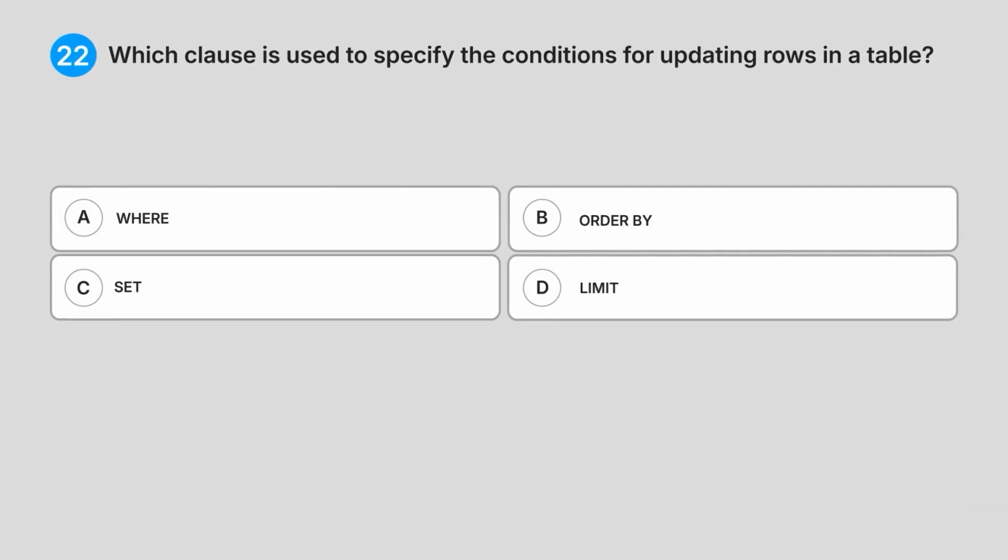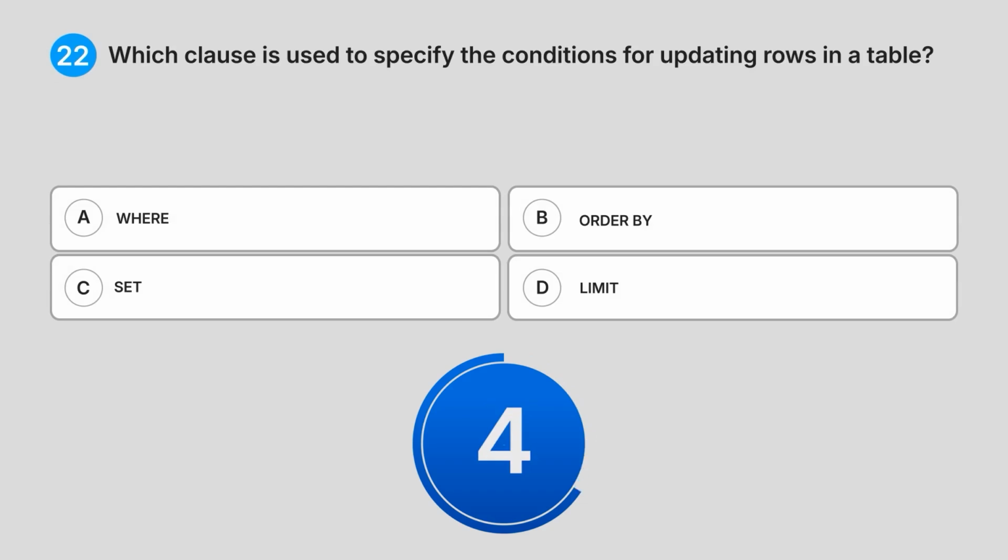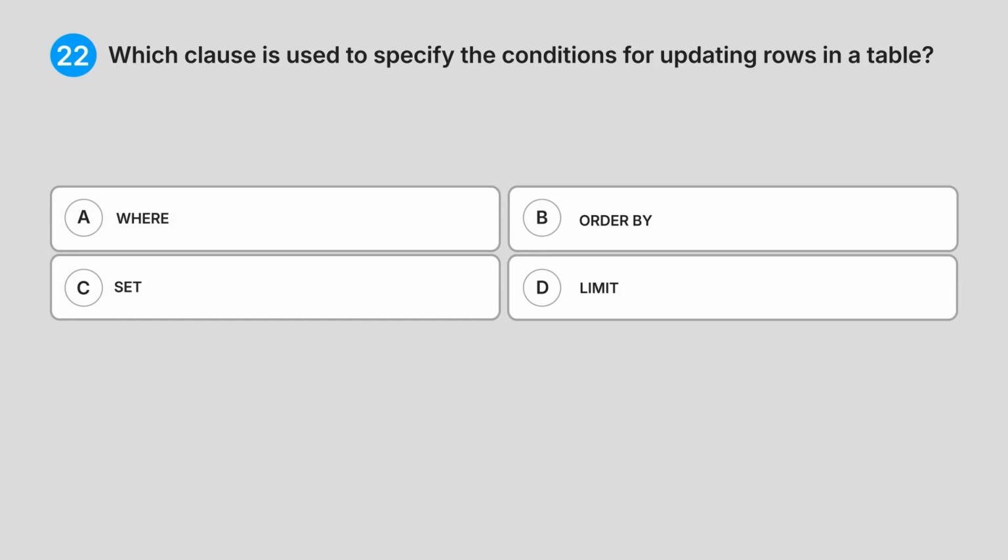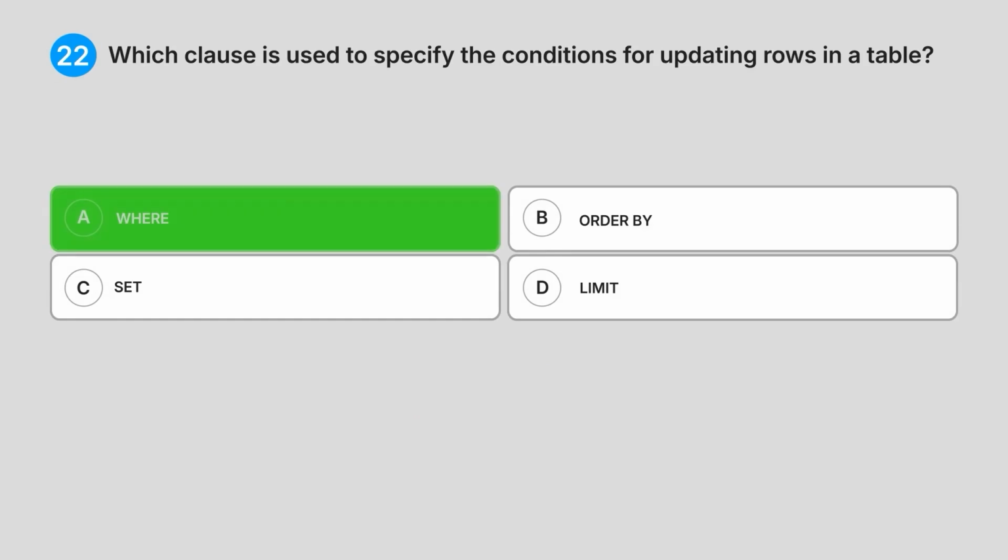22. Which clause is used to specify the conditions for updating rows in a table? A. Where. B. Order by. C. Set. D. Limit. Can you guess the answer? Correct answer, A. Where.